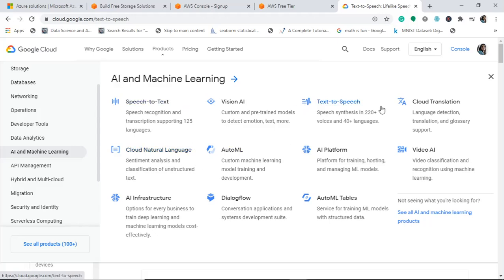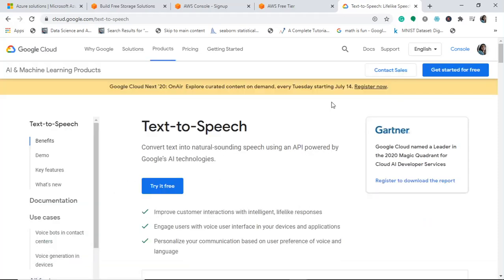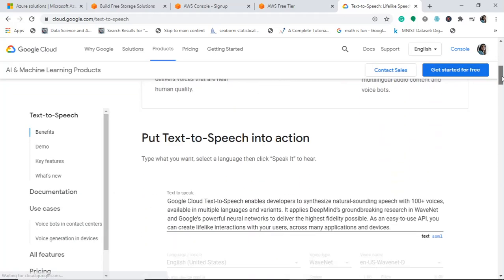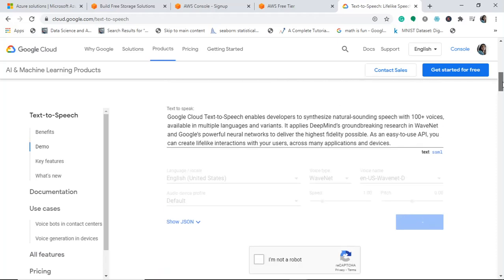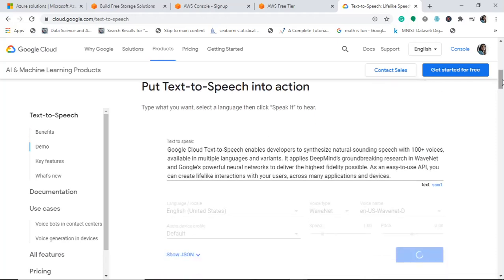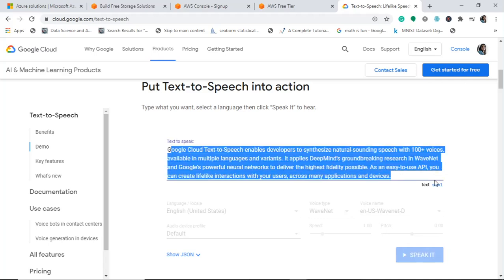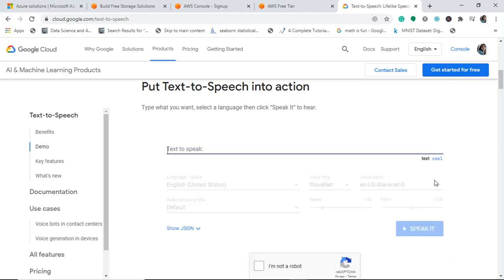Suppose I want to go for text to speech, and I want to try it for free, if I'm working on some model like text to speech. So they give you a way to figure out how it really works. You can put a text here. This is a text. You can just type anything.